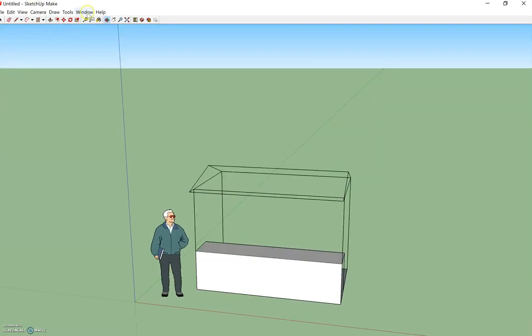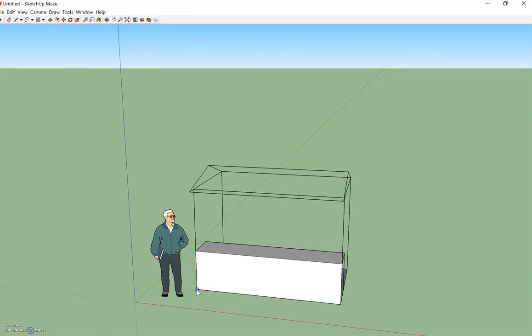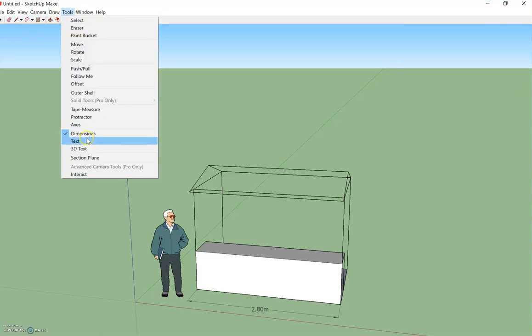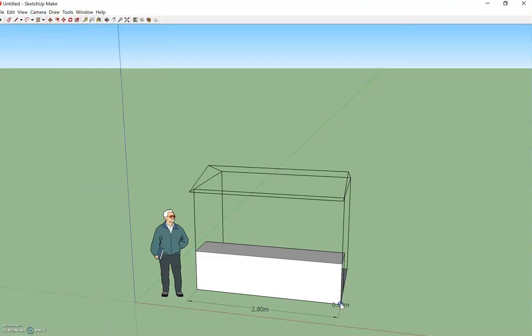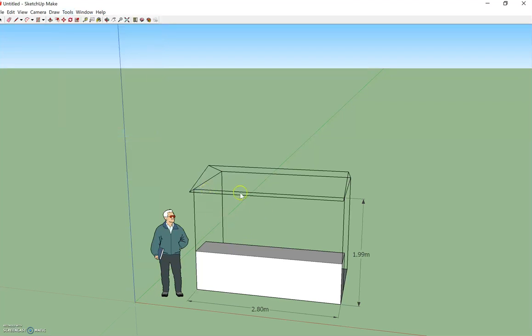Okay. So now I'm going to add my dimensions. I go to Tools and select Dimensions. Okay. Endpoint to endpoint. Bring that out a bit. That's 2.80 meters. Great. Okay. Tools, Dimensions. Again, I want to measure the height of it. 1.99 meters. Brilliant. Tools, Dimensions, and now I might measure the width of it.